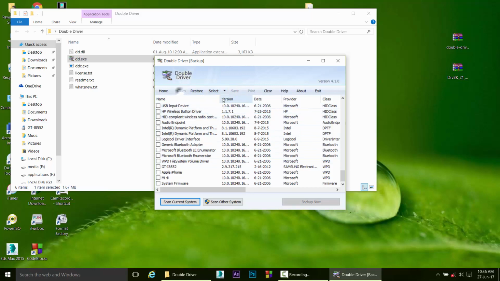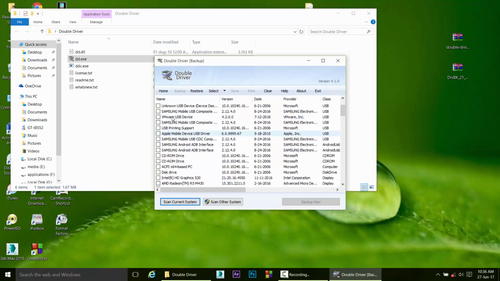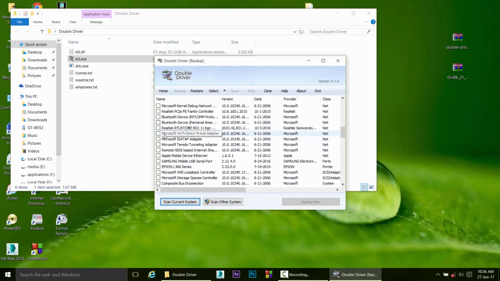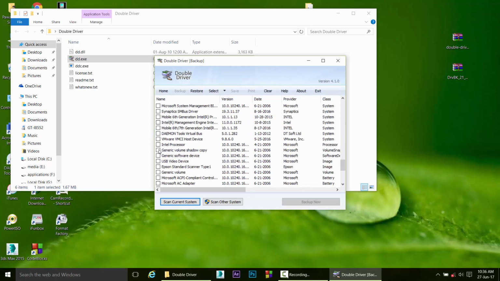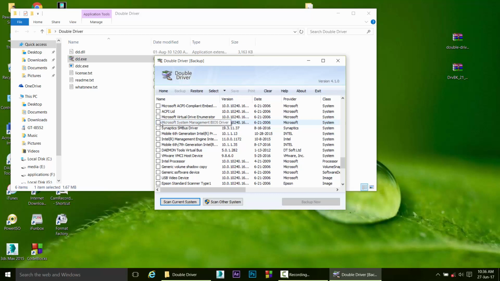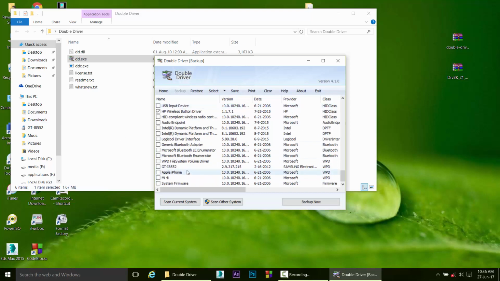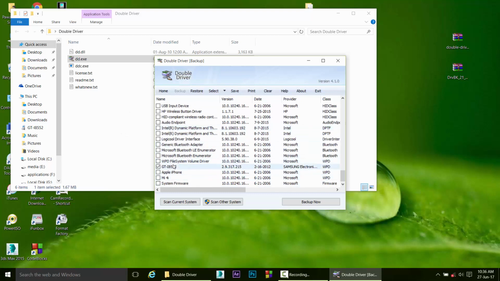So I don't want to backup all these. I want only to backup, let's see, which, let me find the wireless button. Okay, I backup my mobile device, this GTA 8552.